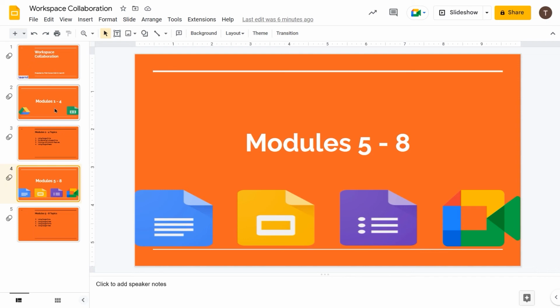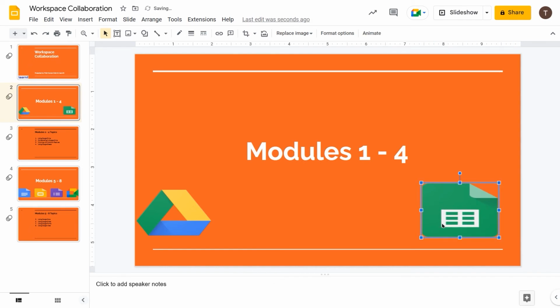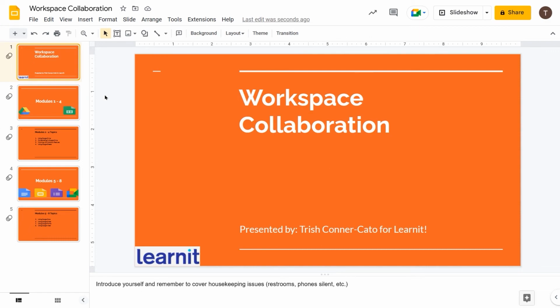Now, I've already gone to slide 2 and resized my icons. I'm going to move my Excel icon over a little bit. So I gave them the height of 1.50, and you can do the same. And now we're going to start using presenter view and audience tools. So once you get your icons adjusted, I'm going to go to the first slide.